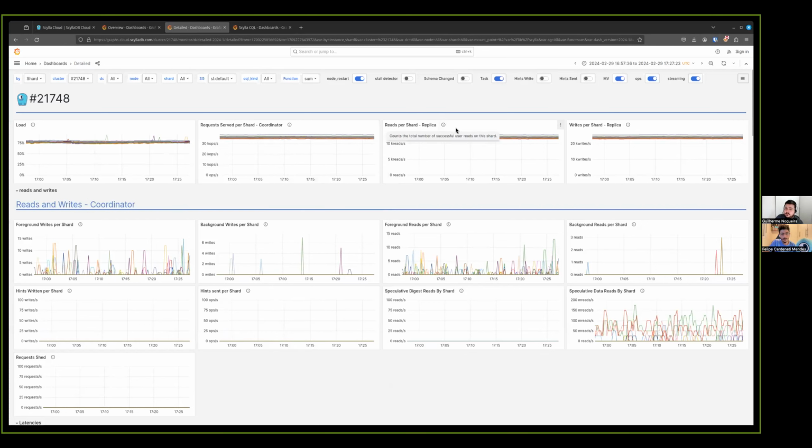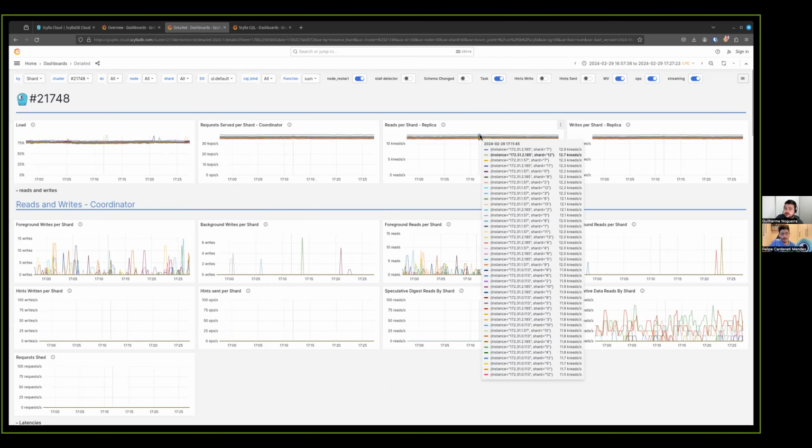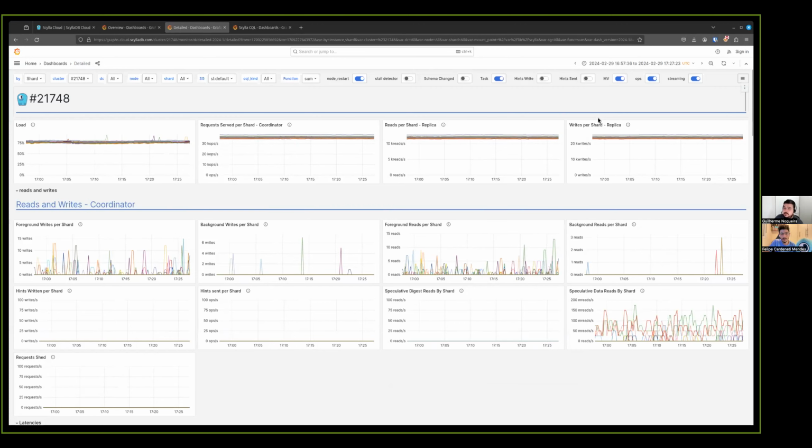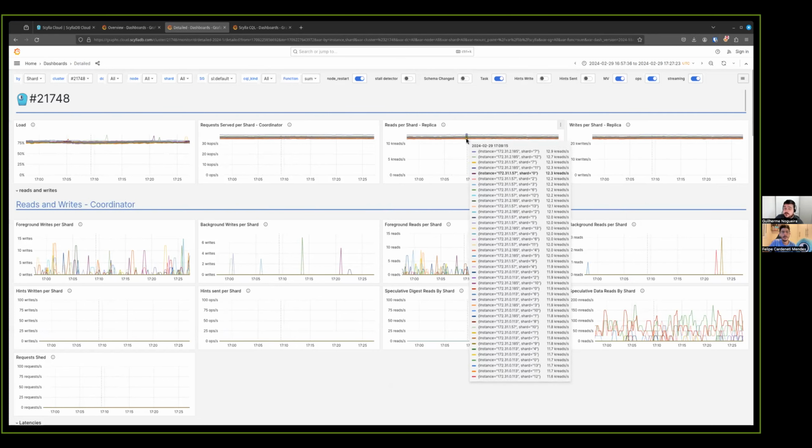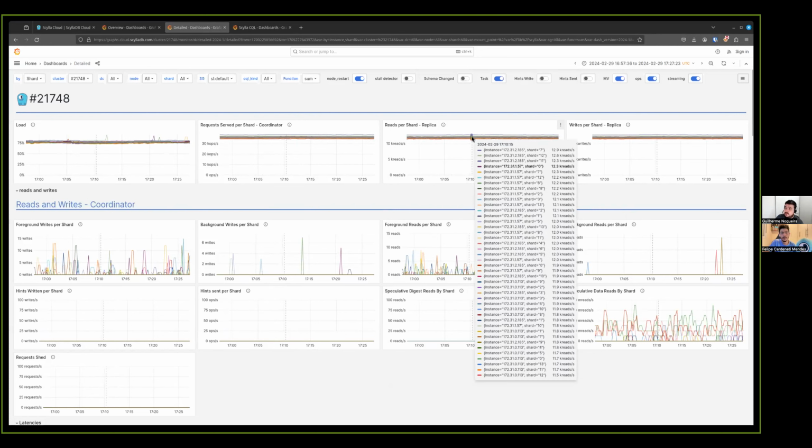The reads per shard replica, or how many reads are occurring for each of the replicas, or how many replicas are being involved for each read, and writes per shard replica. Usually for best performance, this is exactly what you want to see. It's all shards being stressed or forced on the same level. They're all being very distributed. The access pattern is very distributed.